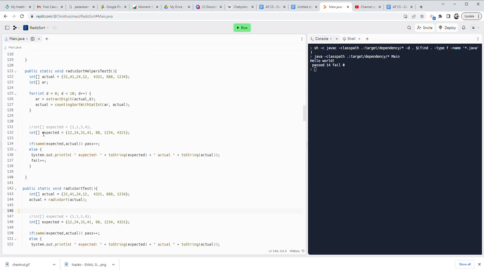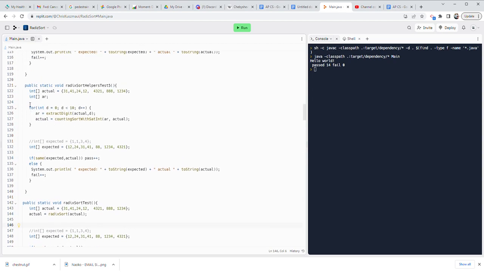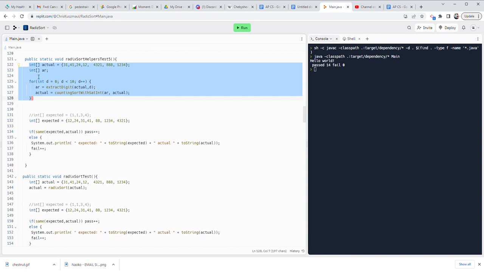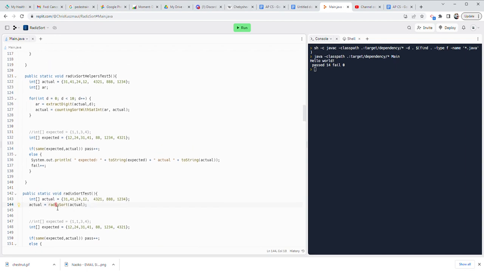It is doing exactly the same thing as RadixSort helper tests, but we took the code right here from line 122 through 128, and we encapsulated it. Actually, that's not true. Lines 123 to 128, and we encapsulate that into line 144, hiding all those details of how we do it. Now, the fact that we do it exactly the same way as RadixSort helper test 5 doesn't mean that we aren't hiding the details. We are still hiding the details, and that's effectively the purpose of creating the encapsulation represented by the RadixSort method invocation on line 144.